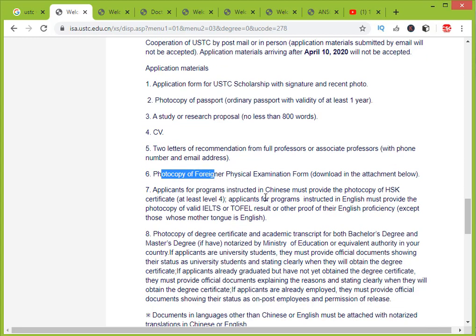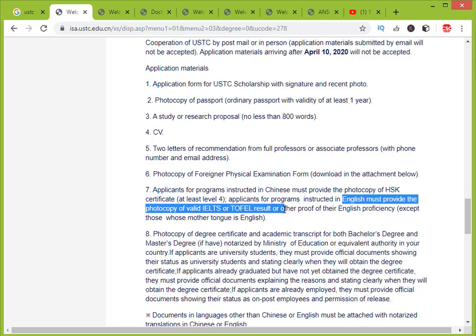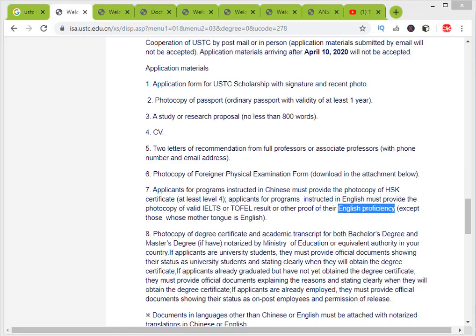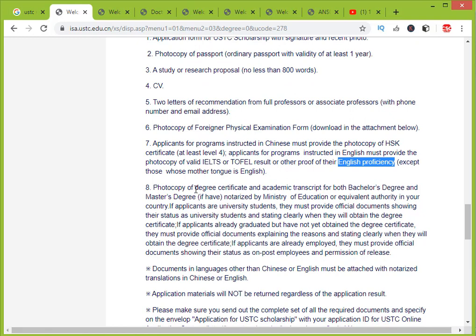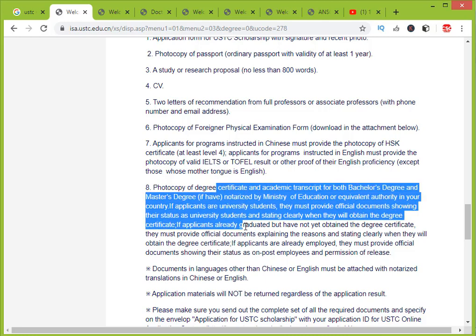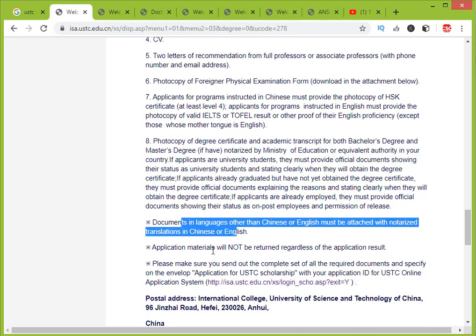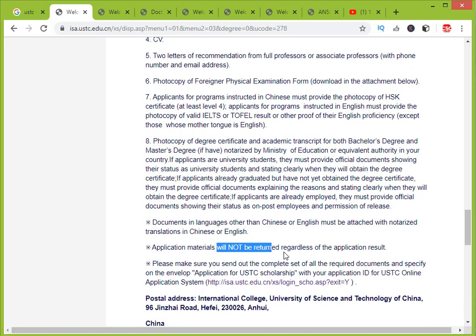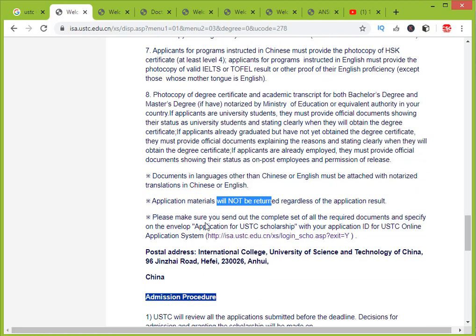Applicants for programs instructed in Chinese must have HSK. If your program is in English, you need TOEFL or proof of English proficiency, meaning you can apply with an English proficiency certificate. Now you must have a bachelor degree. If you don't have a bachelor degree, then get a provisional certificate from your university. The degree and transcript must be notarized. All these documents must be in English or Chinese. The application with materials that you send to the university will not be returned. Please make sure that you complete the set of all required documents and specify them on the envelope.